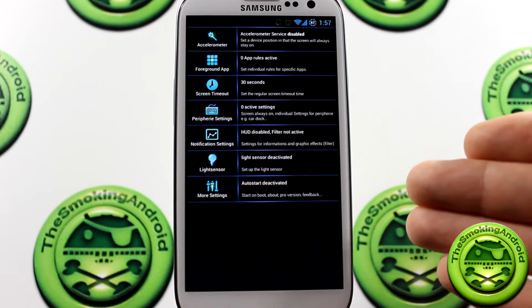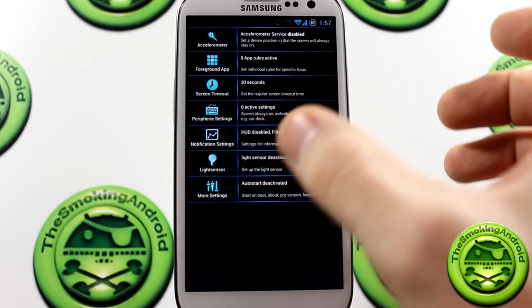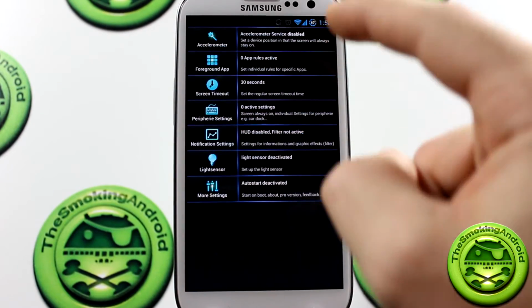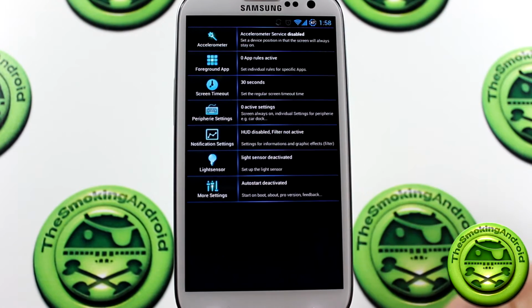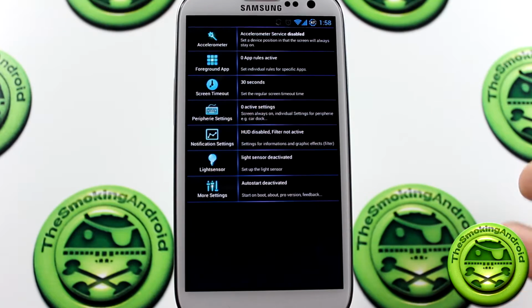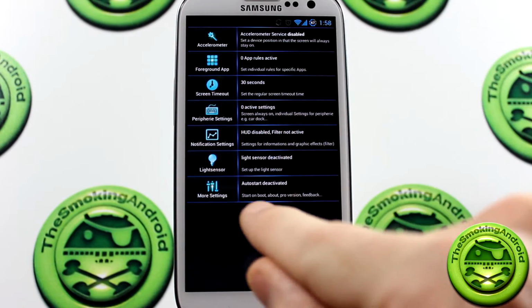First of all, we've got a bunch of different options here. You can choose from Accelerometer services, which, as you can see, is working. You can have it so that if you have it in landscape mode, the screen will not time out. If you have it in only portrait mode, the screen will not time out. I currently have that disabled.